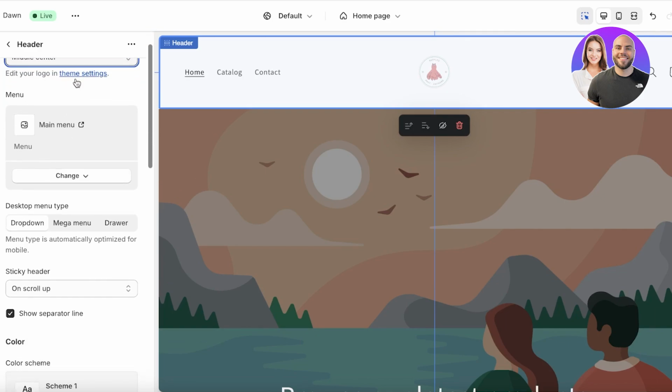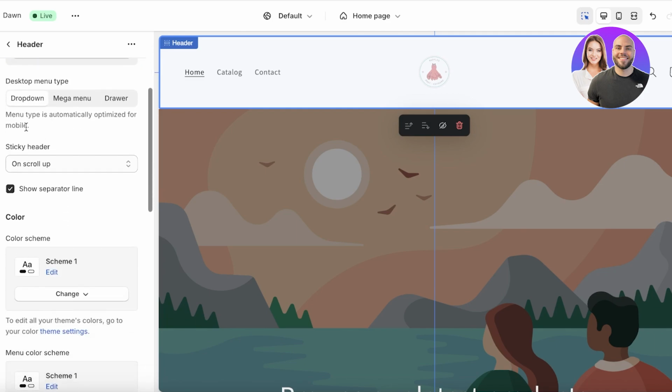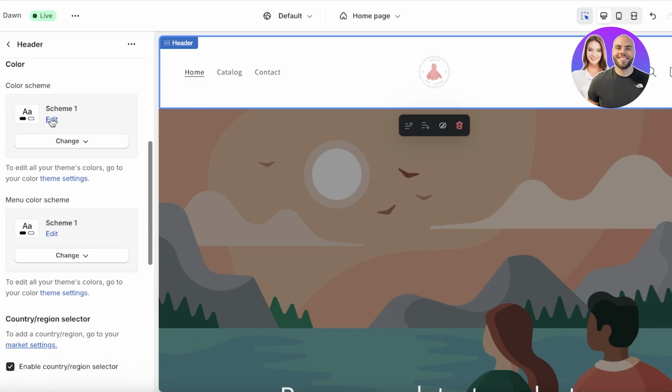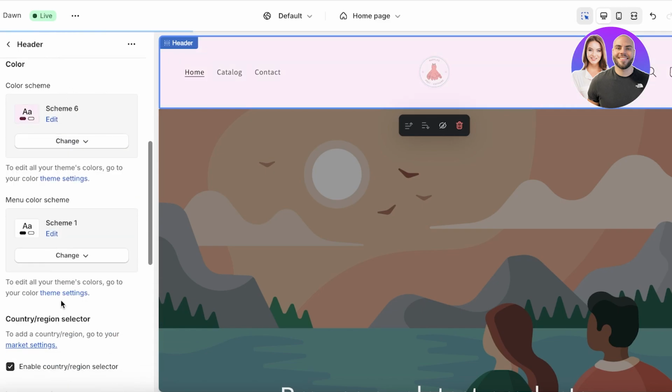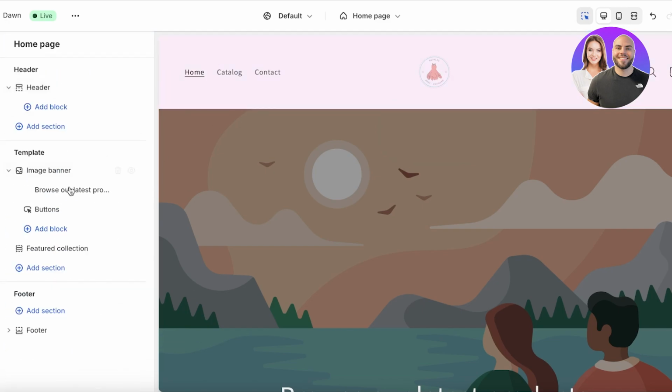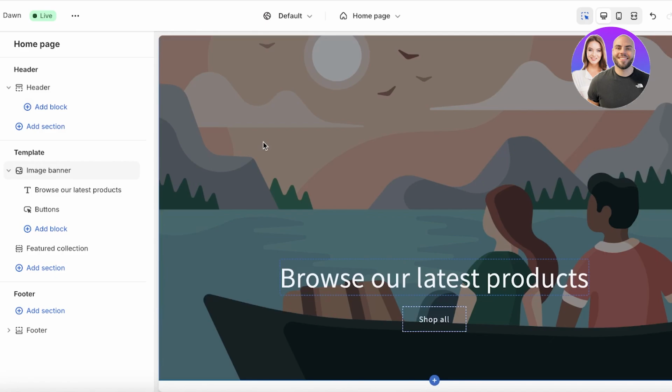Now below that, you will have your navigation menu. I'll show you guys later on how to customize this as well. Scroll down and choose the type of header style you want and your color scheme. So from here, I'm going to change the color scheme into color scheme 6, which is our new color scheme. Now, once I've done that, I can go back into our home page.